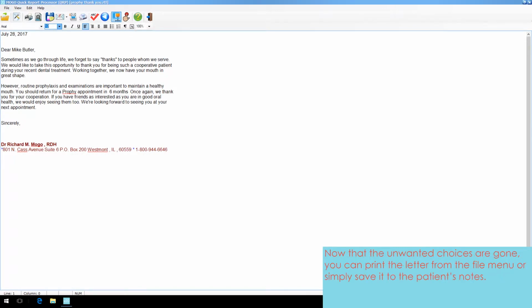Now that the unwanted choices are gone, you can print the letter from the File menu or simply save it to the patient's notes.